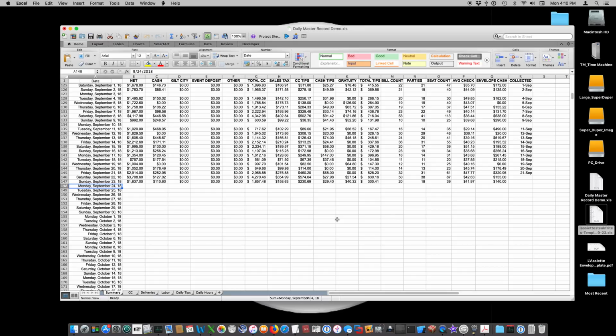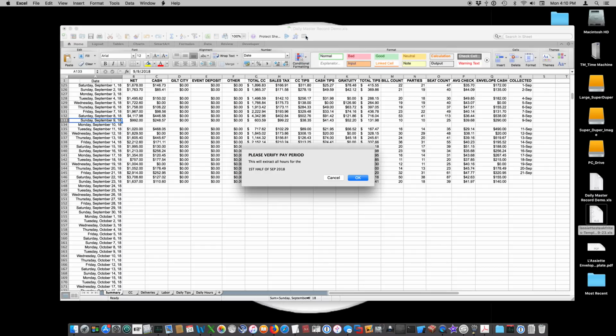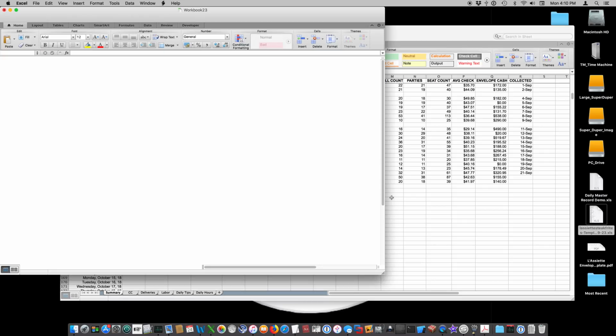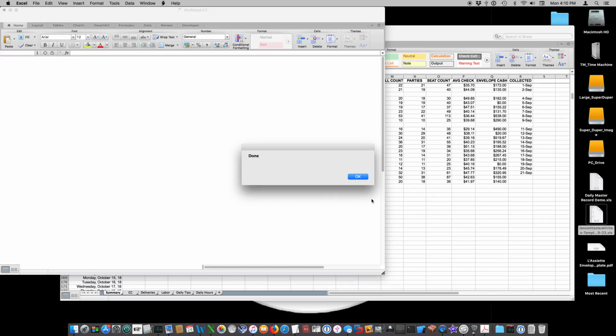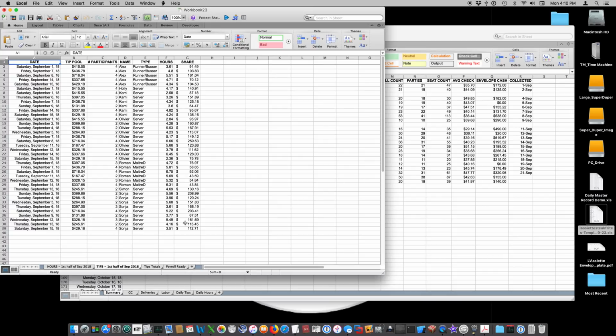For the first half of the month, which is the 1st through the 15th, and for the second half of the month, which is the 16th through the 31st. So let's say, for example, we want to run our payroll for the first half of September. We would select any date in the first half of September and we run our code. This will verify that we want to run our payroll for the first half of September. We say OK. It will create a spreadsheet with all of the numbers that we need.